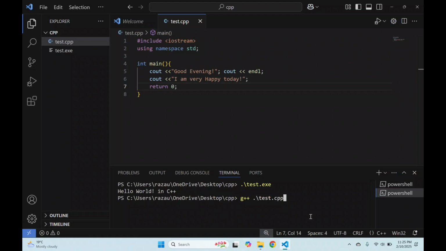Anyway, if you press tab, it automatically fills the whole name, and then dash o, the output file name. Let's say this is output file, that could be any name you want. Now it will generate a new file. On the left side you will see it will generate a new file that will again be an exe, and the name of the file will be the output file.